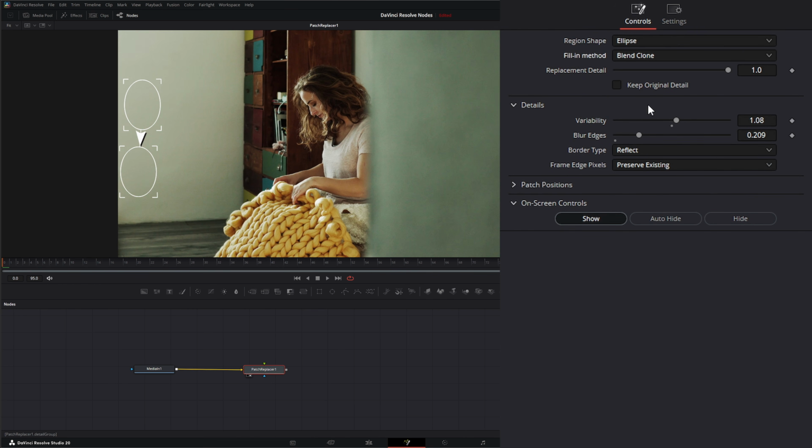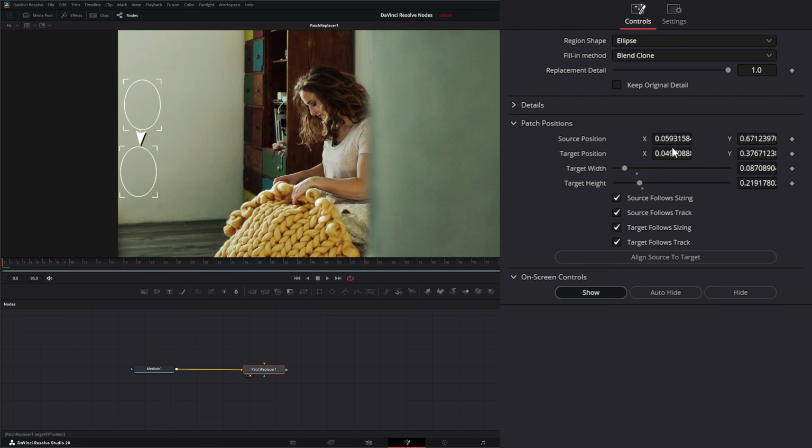Same with blend clone, but we've also got this additional button that just says keep original detail. So if you want to keep your original, you can keep your original. Under our patch positions, this is where we change our patch positions. We can change them here, or we can change it here. We can change our target width and our target height. And down here for source follows sizing, source follows track, target follows sizing, and target follows track.